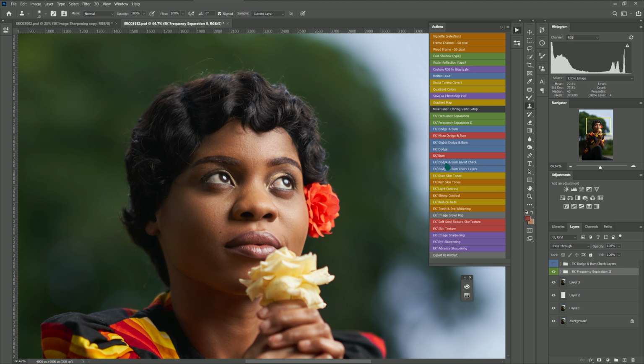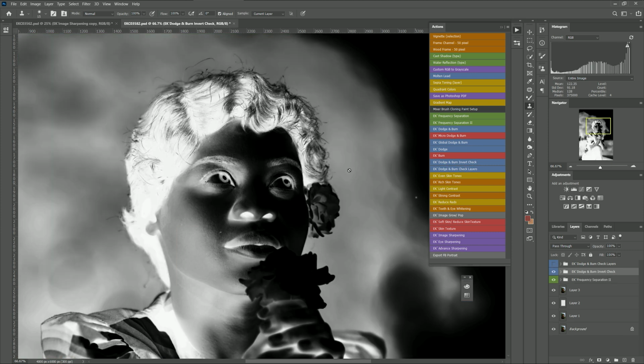So let me show you the dodge and burn invert checker, what it does when you select this. It's going to guide me also with the dodging and burning. It's more like it's showing you the opposite way. Let me explain. So the brighter part is where you're supposed to burn, and then the black part is where you're supposed to do your dodging. So let me remove it as well.